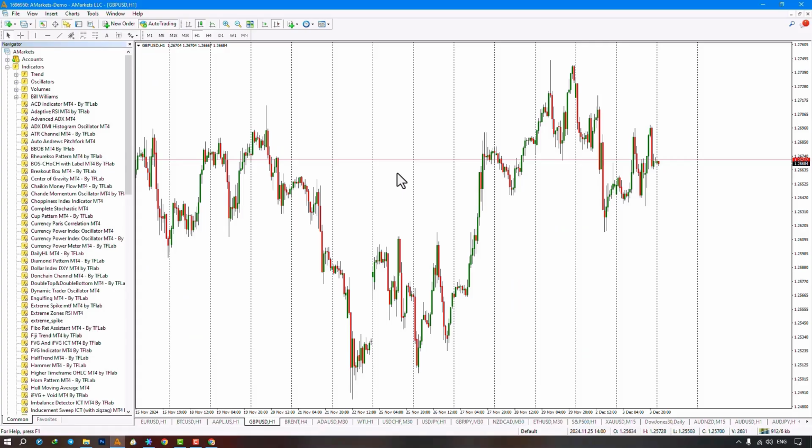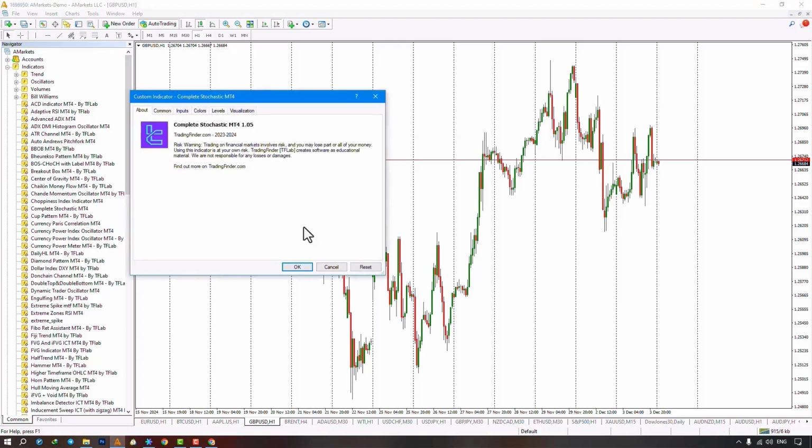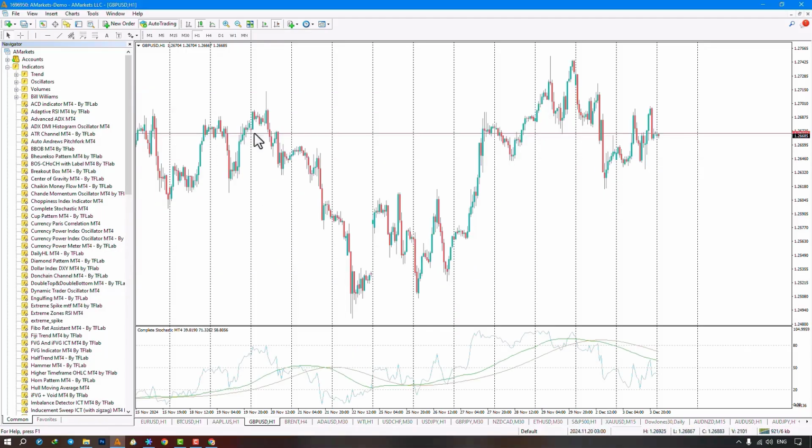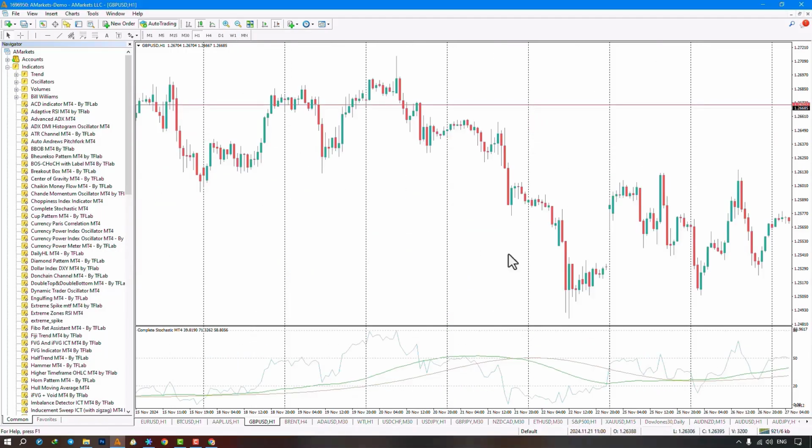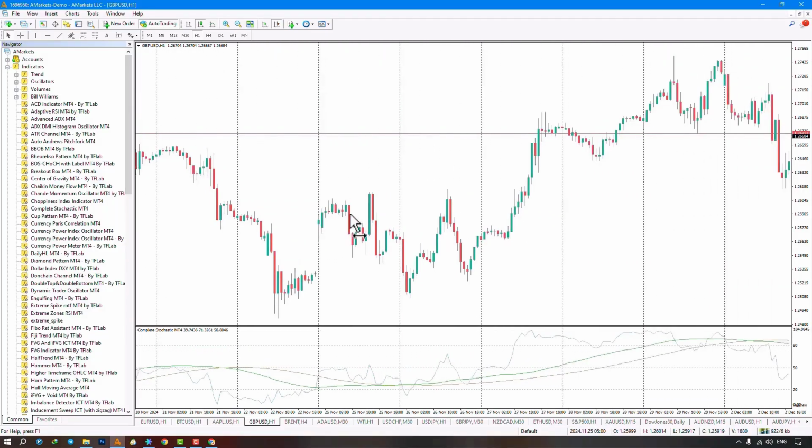We select the indicator file from the Navigator section and drag the file onto the chart. Run the indicator. Just make sure to enable the Allow DLL Imports option from the Comments section and then click the Confirm button. When the indicator is run on the chart, an oscillator window opens at the bottom of the chart.